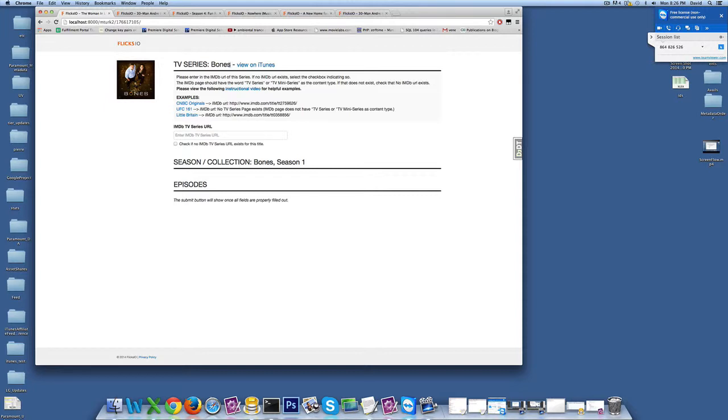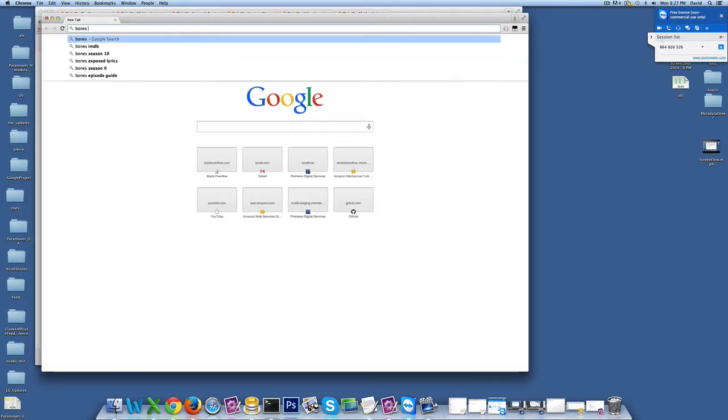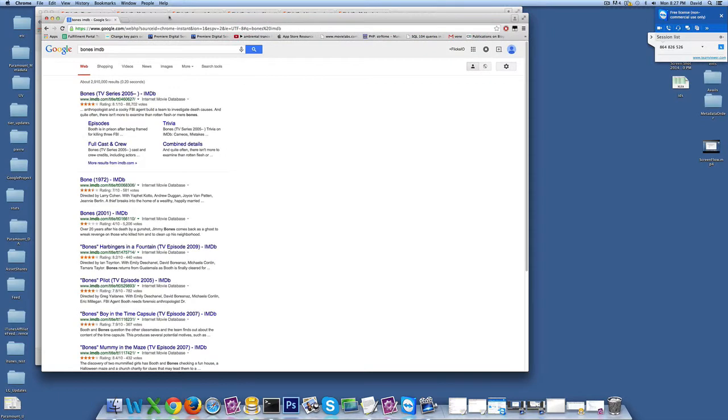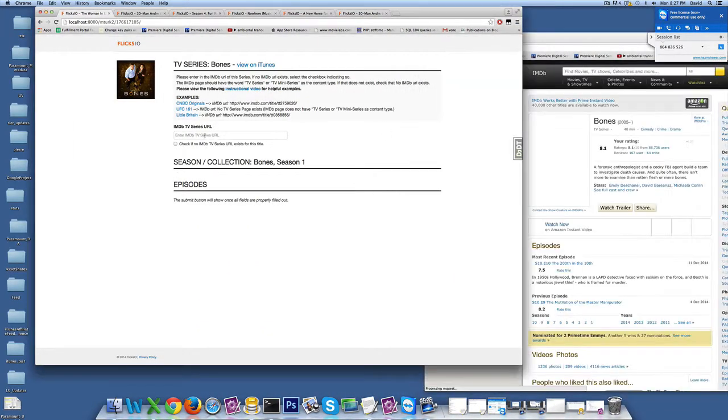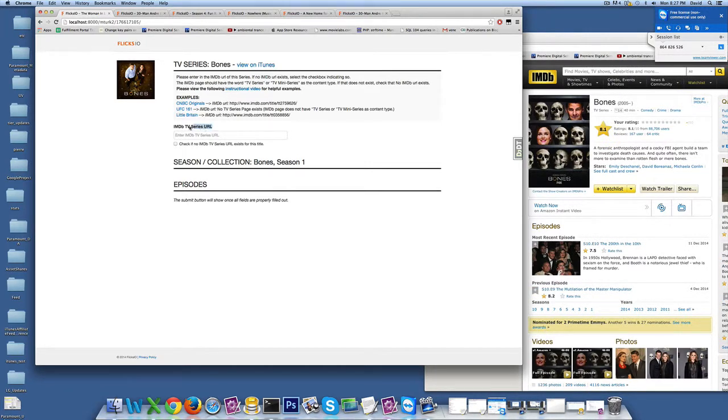So this is for the TV series Bones. For the TV series, we're going to enter in the IMDb series link, and if it's not there, we're going to say that it doesn't exist. And I'm going to start by just doing a Google search for it. Okay. And here we're giving the IMDb TV series URL.